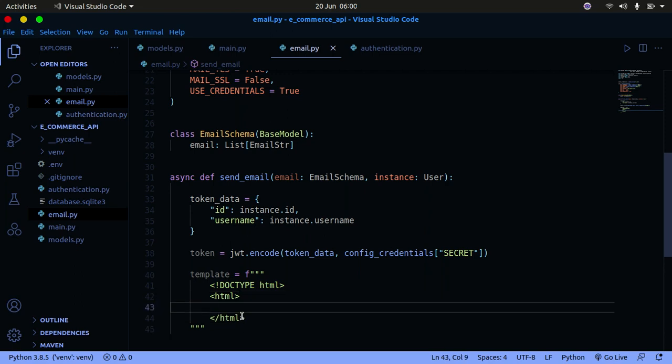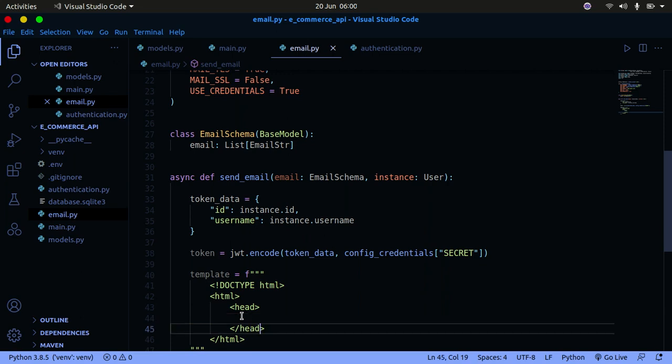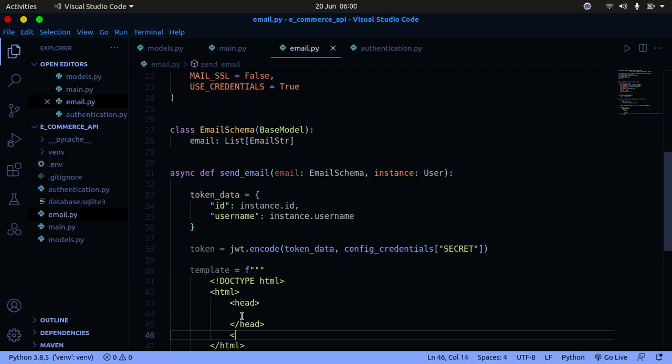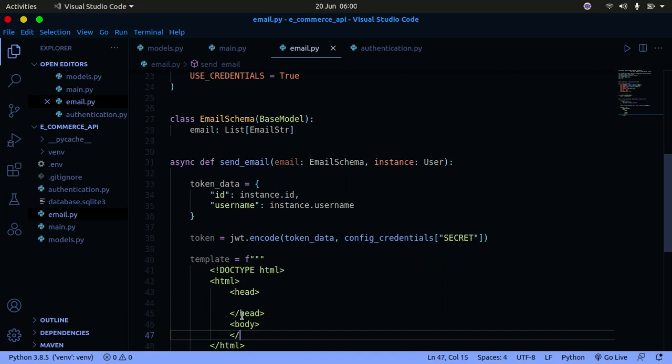Okay, so I'm going to go ahead and create the head. Make sure I close off that head tag, and then in here we can begin to create the body. I'm not going to keep any title or anything, just keep it simple. So this is going to be body, and then make sure I close off that body tag. Inside of the body tag, we're going to have a div element. So a div.